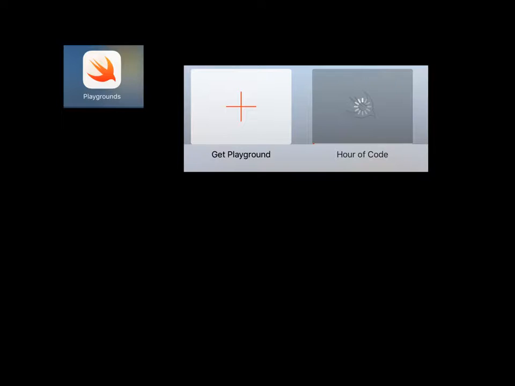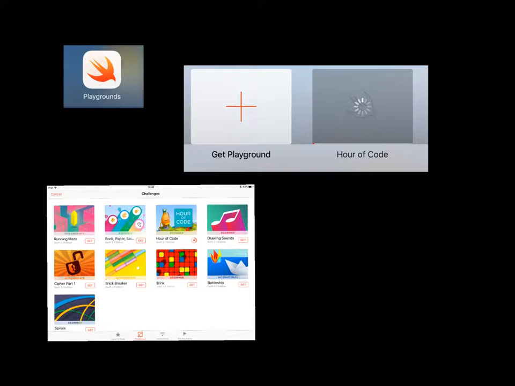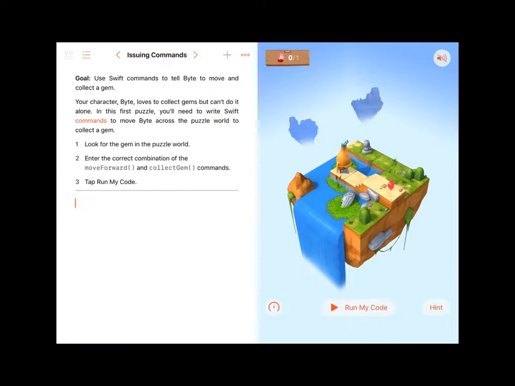Once you open Swift Playgrounds, you're going to need to choose Get Playground and then search for hour of code. You'll find hour of code in the Challenges section of Swift Playgrounds, and then you can start downloading hour of code. So let's take you through some of the basics of learning how to code.